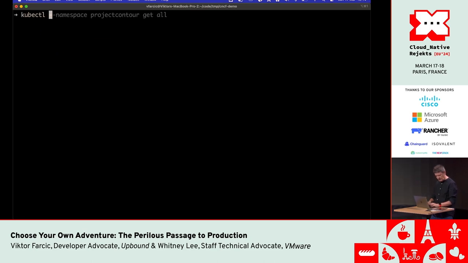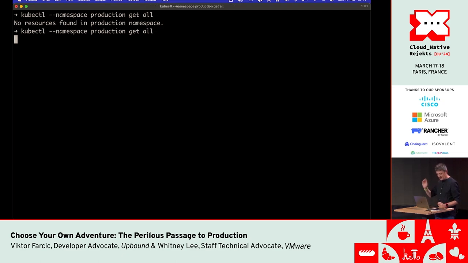And now if I say kubectl namespace production get all, there is nothing, right? Because it takes a bit of time until Flux figures it out. One minute, that's how much it takes.